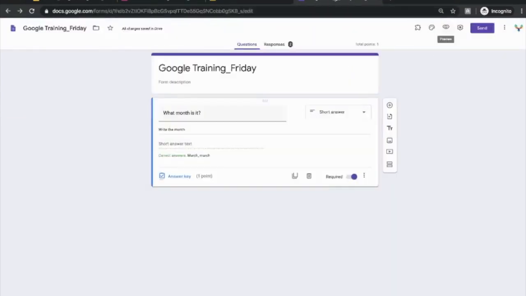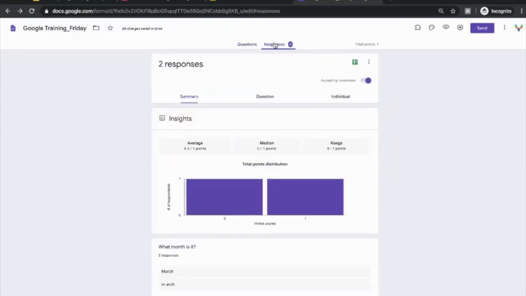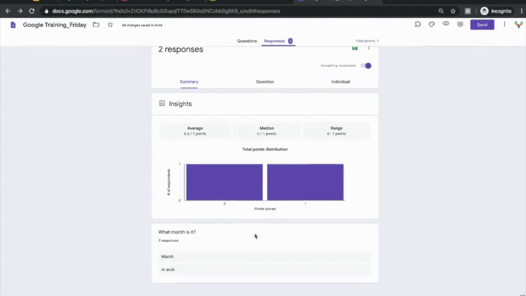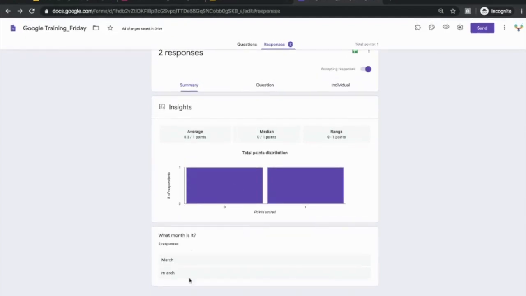So now, if the teacher is in, they can see, oh, we have 2 responses. So I click on the 2 responses. And then I go into the question. You can see a summary of all of the work that happens and what the responses were.